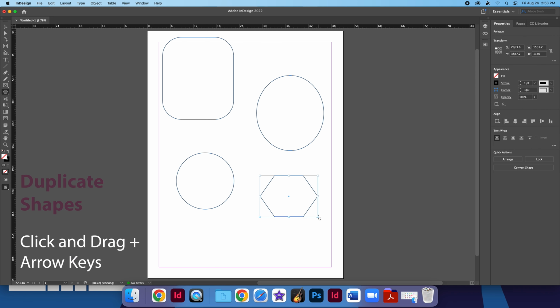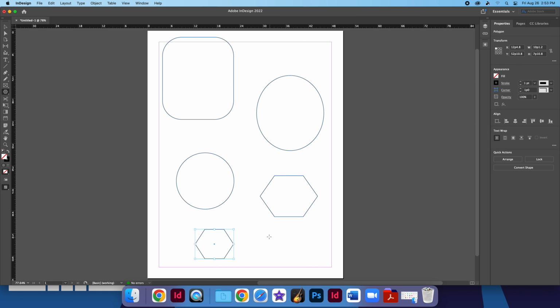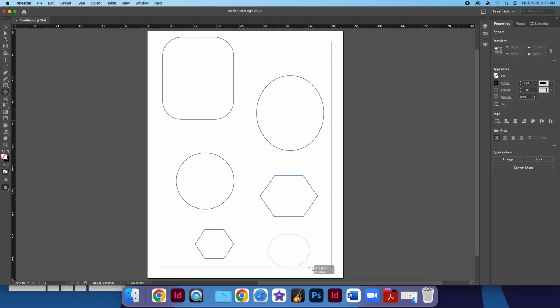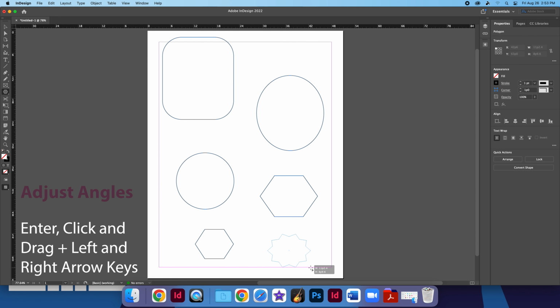While clicking and dragging to create your shape, you can use the arrow keys to increase or decrease the number of duplicated shapes. You can hit Enter to switch your arrow key settings. Now the up and down arrows will increase and decrease the number of sides of your polygon, and the left and right arrow keys will increase or decrease the prominence of the angles connecting your sides, resulting in a star-shaped polygon.